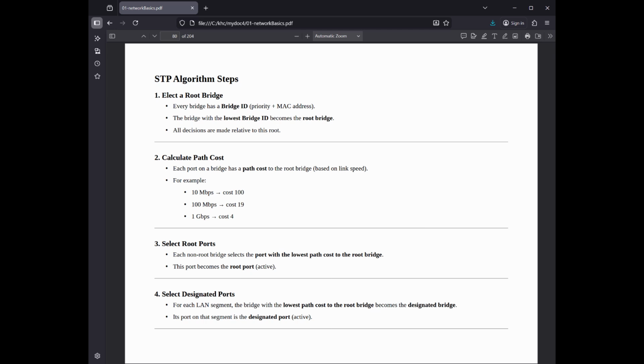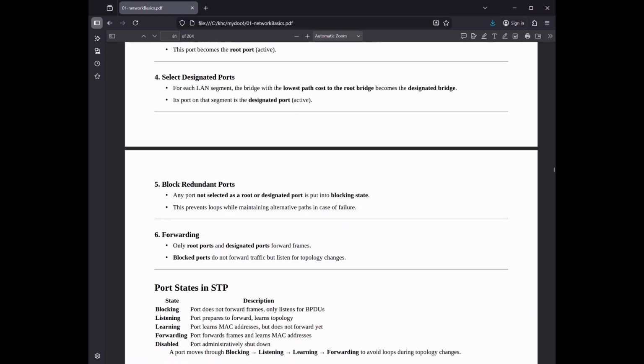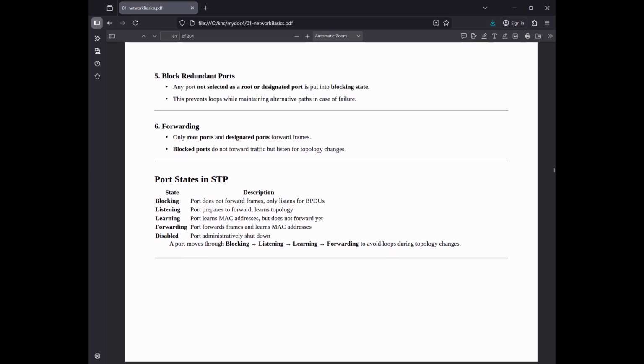For links between non-root switches, the port on the switch with the lowest accumulated path cost to the root bridge becomes the designated port for that segment. Designated ports are also placed in a forwarding state. 4. Block non-designated ports. Any port that is not designated as a root port or a designated port is put into a blocking state. These ports do not forward user data, preventing loops. They still listen for BPDUs to detect topology changes and can transition to a forwarding state if an active link fails.